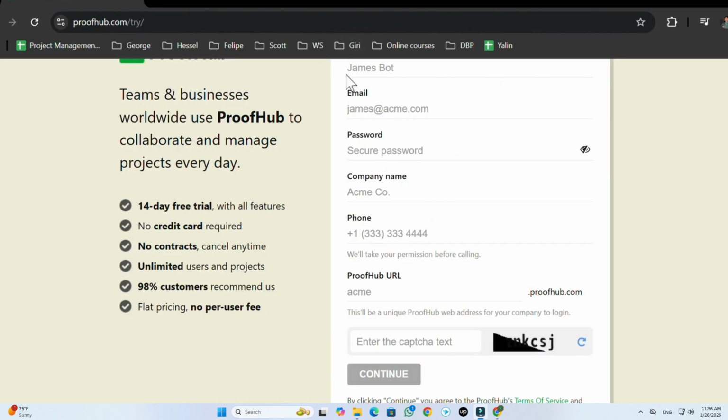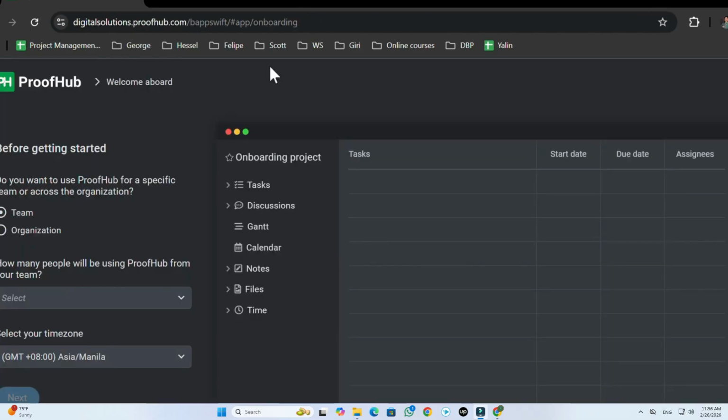Enter the information that is needed, and if you are done, just click Continue. For getting started, choose a specific team. I am going to choose Team, and then how many people and time zone. And once you are done, just click Next.